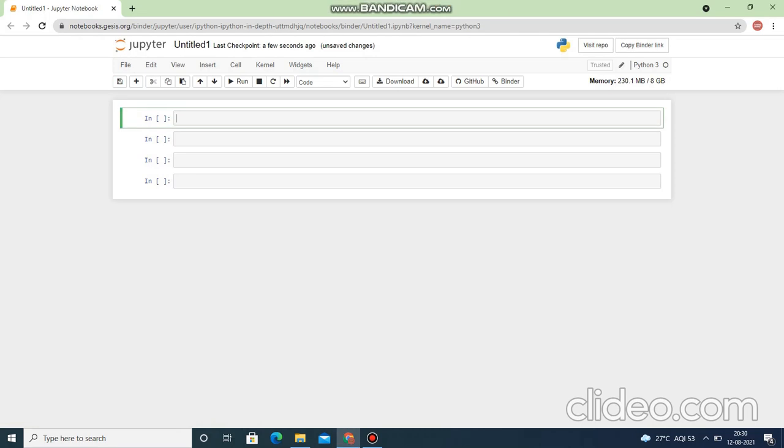Now we are going to discuss the set. What is a set? A set is a collection which is unordered and unindexed. In Python, sets are written in curly brackets. They are unordered and unindexed, which means you are not able to access an element using the index, and they are unordered as well.